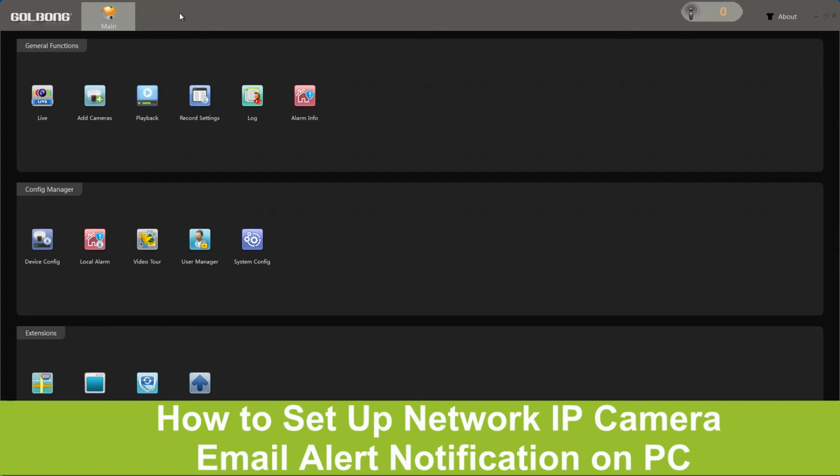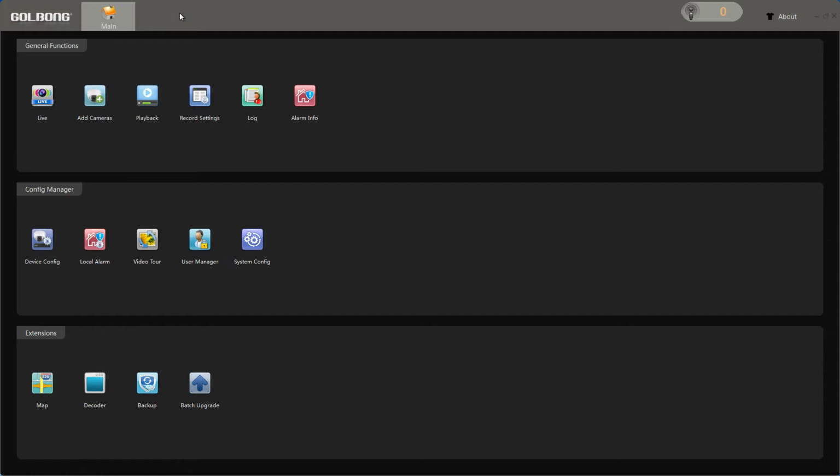Today we will introduce how to set email notification. Email notification is when the camera detects motion or trigger events, it will send an email to the user, such as motion detection, video masking, alarm input, video loss.